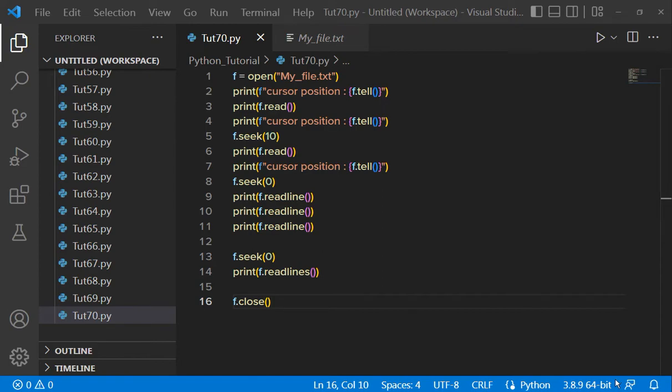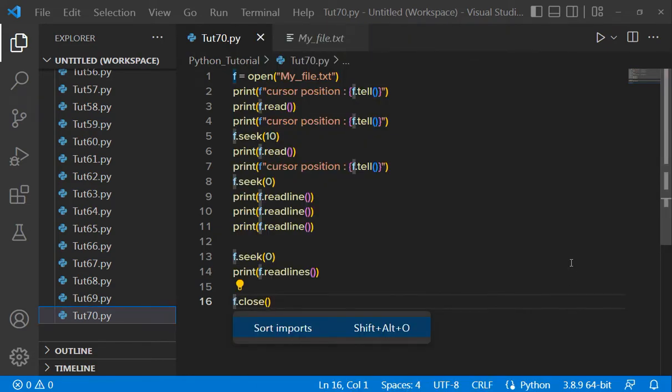Well, it won't throw any error if the file is not closed, but it is a good habit to close the file after you are done working on it, because if the file stays open, it will occupy space in the memory. So it's a good habit to close the file using the file name in which your file is stored and then dot close.